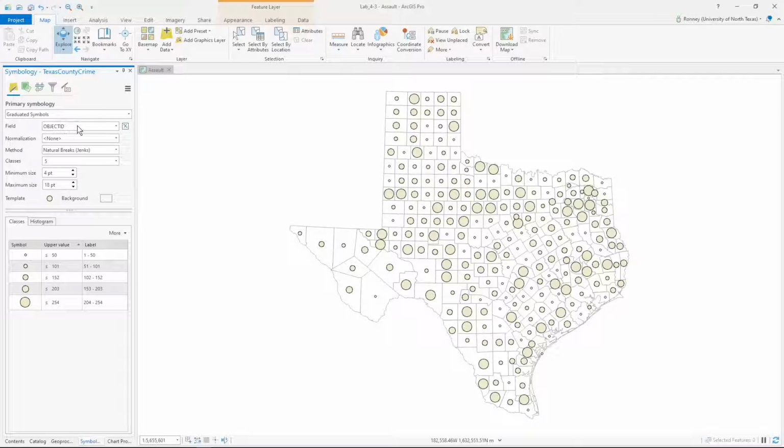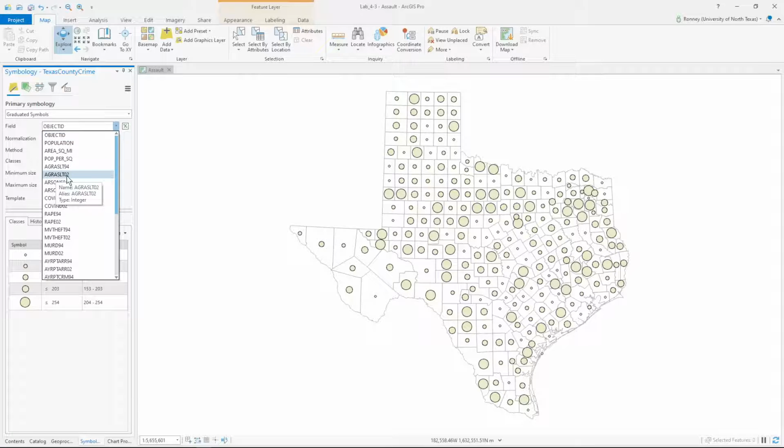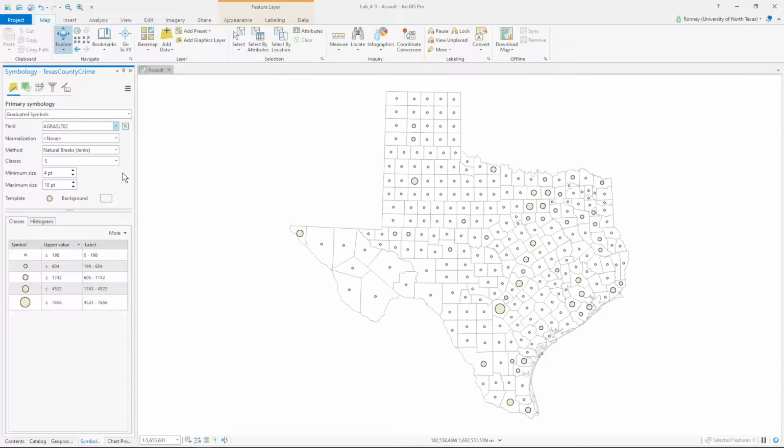This field, we need to tell it what it wants to base its symbology or its symbols on. So, we said it was aggravated assault 2002, so that's what we're going to find. That's this one here. We're not making a ratio, so we don't need to normalize. Defaults and natural breaks. And we've got 5 classes.